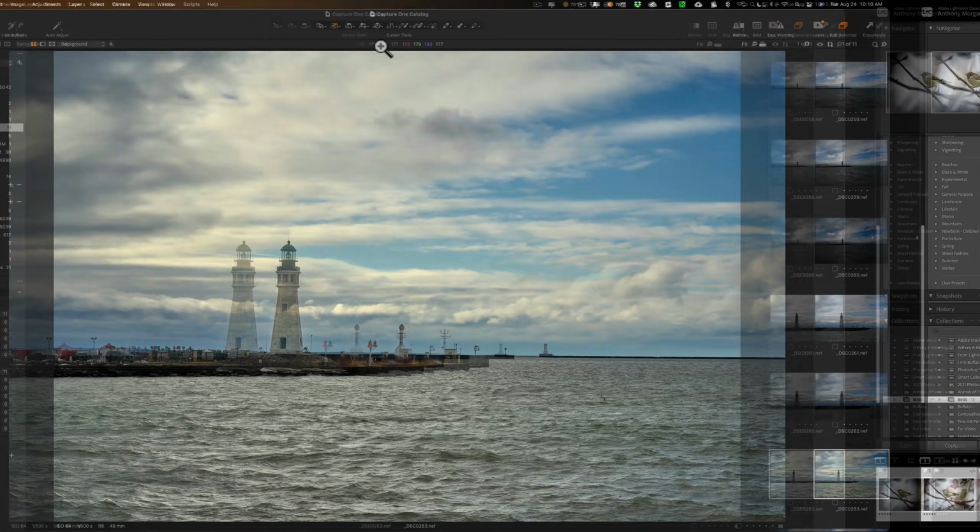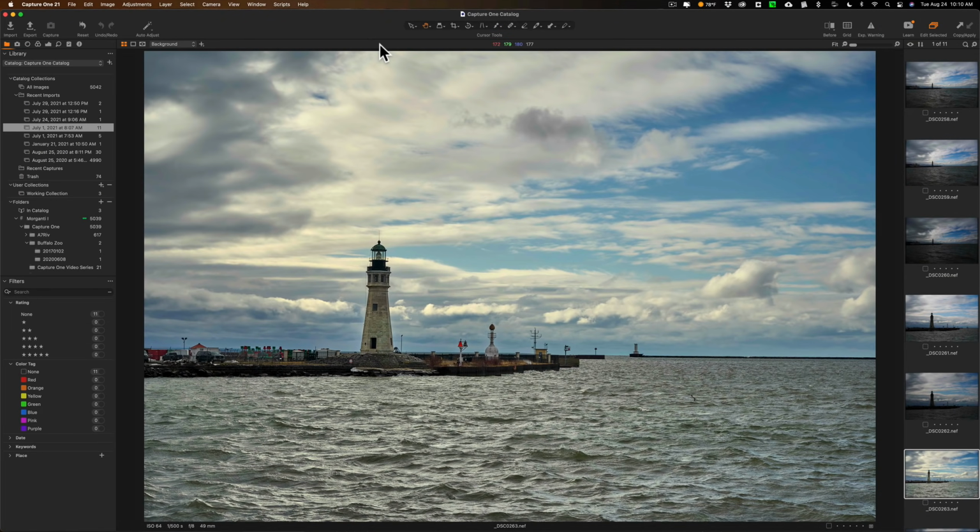Both of these apps are feature-rich, so it would be impossible for me to talk about every single difference between them in one video. So I'm going to talk about the major obvious differences and the differences that I think might matter to the average photographer.